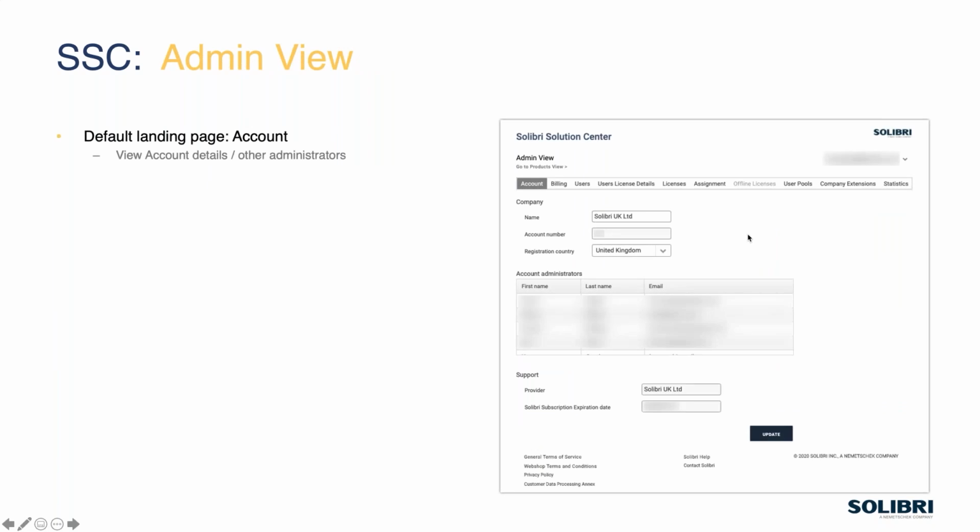So what we'll do is we'll move on to the actual admin side of things and what we actually see there. When you switch to the admin view, the first thing that you typically see is the account page.